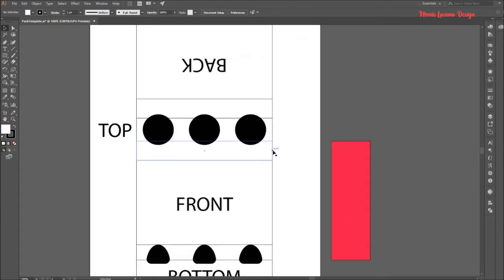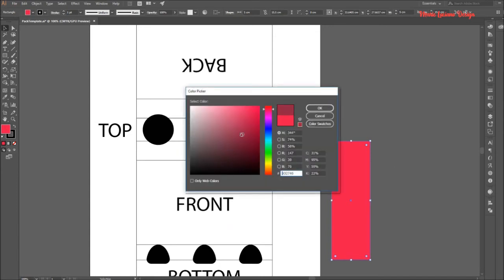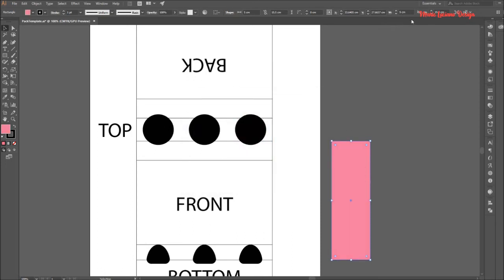3D simulation. Then I'm gonna select the top rectangle that forms the front, copy the height, and I'm gonna select this red rectangle, copy, paste to front, change the color to pink so we can tell the difference, and change only the height, and paste the height that I last copied. Then I'm gonna align it to the top.